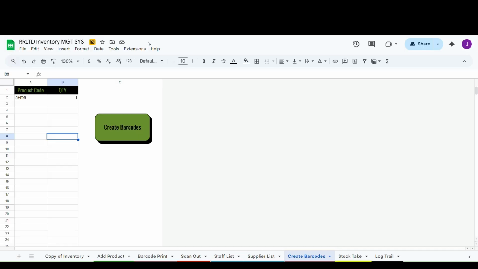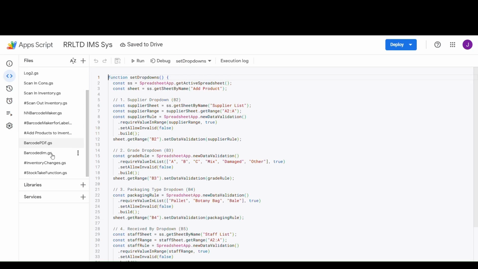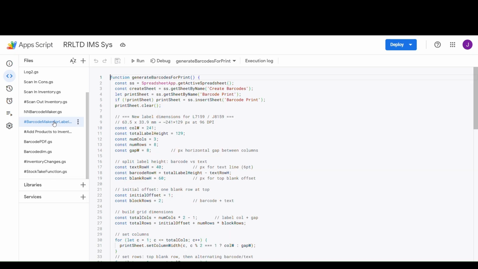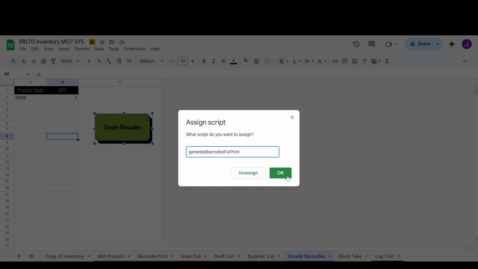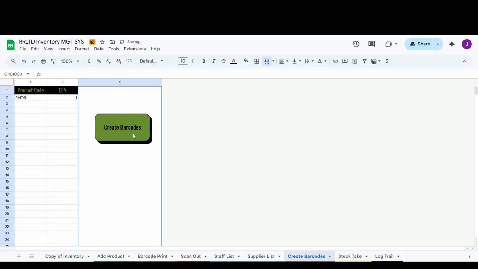I just haven't attached the script yet, so let me quickly do that. This is just a once-off thing that I'm doing. You don't have to worry about this. I was meant to do this before I started the demonstration.